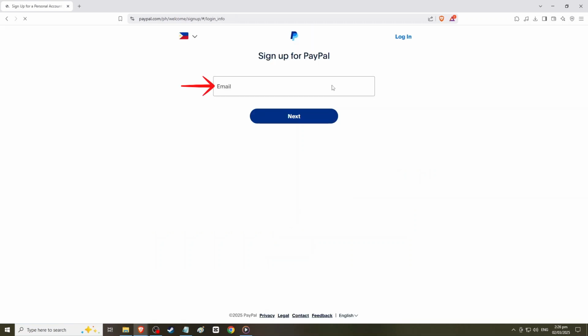From here, you just have to type your email address, like Yahoo or Gmail. After that, just click the Next button to do the rest of the steps for creating a PayPal account.